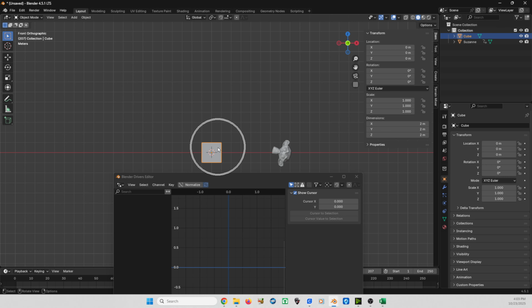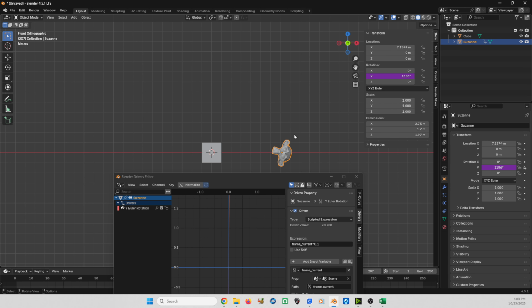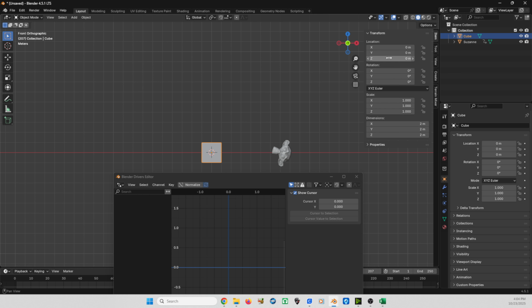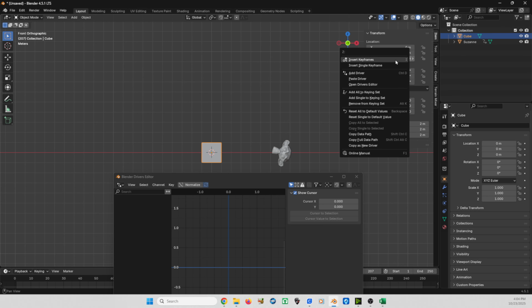So I'm going to the cube and I still need the Z information, but I already have a driver, so I can't paste that driver on top of it. It will just erase the old one. So we need to get the Z value some other way. To do that, we're going to right click. Let's first make sure you have the cube selected. We're looking at the Z value and we're going to right click, and instead of copy the driver, we're going to copy the data path.